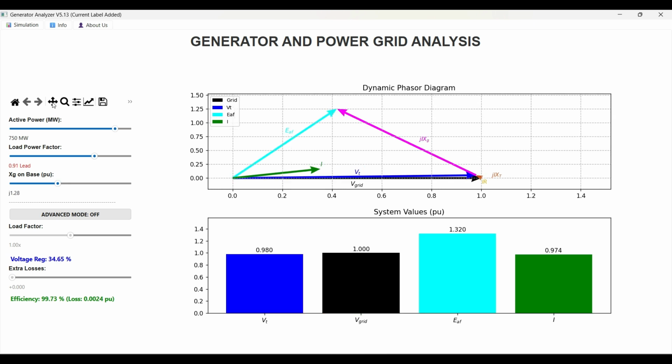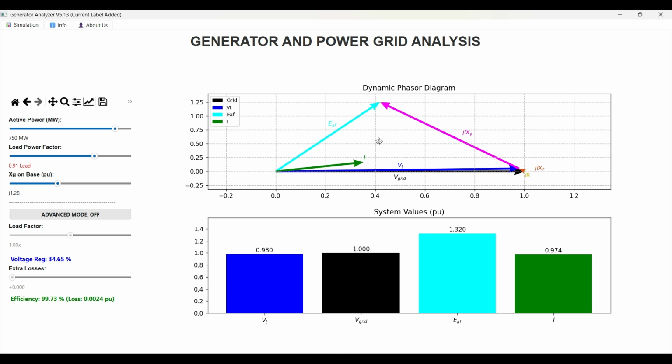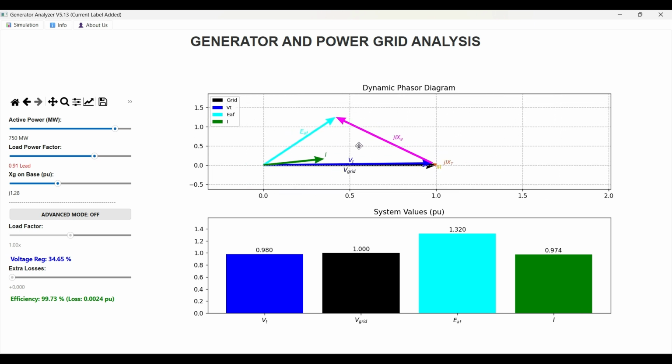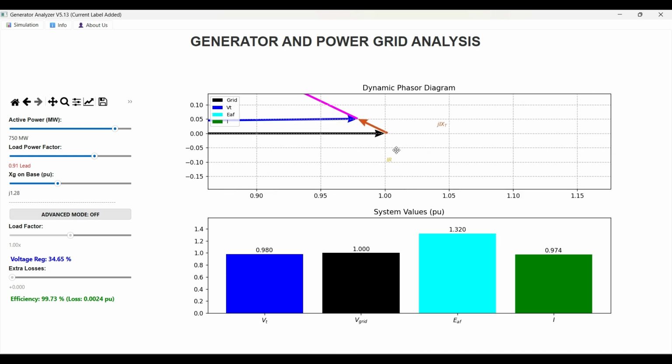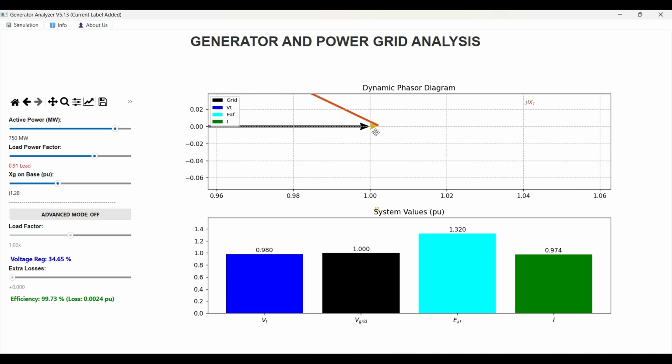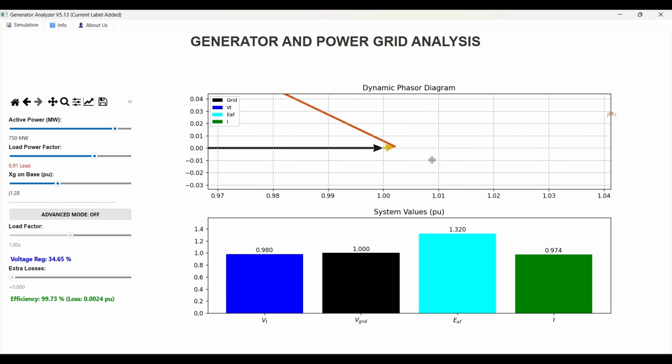The integrated toolbar allows you to instantly reset the view with the home button, save your analysis as an image, and pan across the diagram for a closer look. As shown here, you can zoom to every detail.